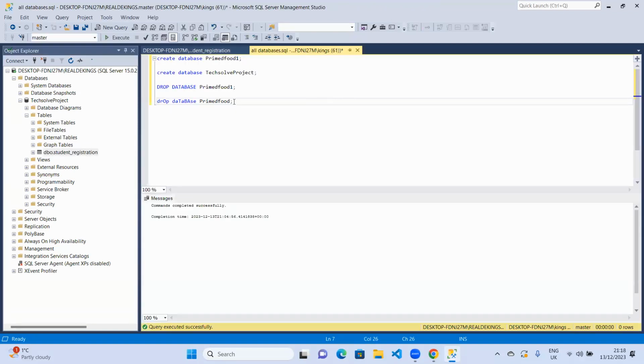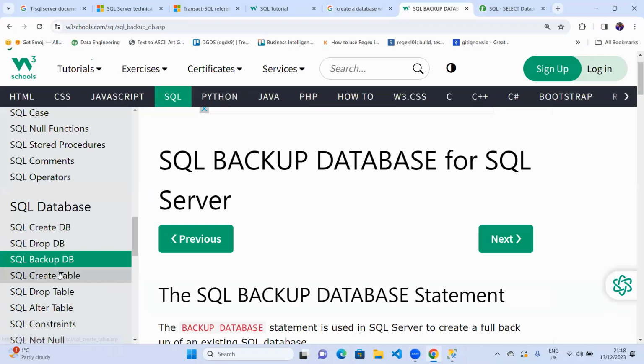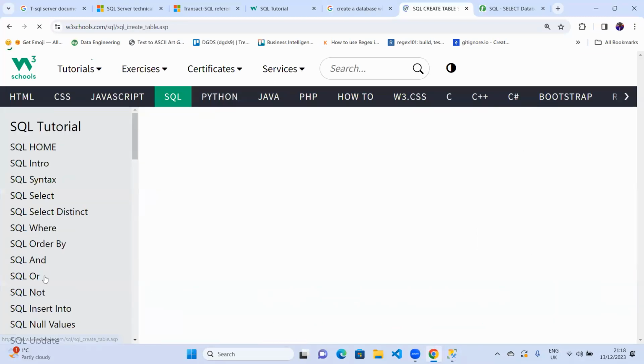Let me open the other side, which is a code, which is a query interface. This is a design, this is the code. You can choose any one. So now I will go back here. I don't want to memorize anything. So I'll create a table from here.